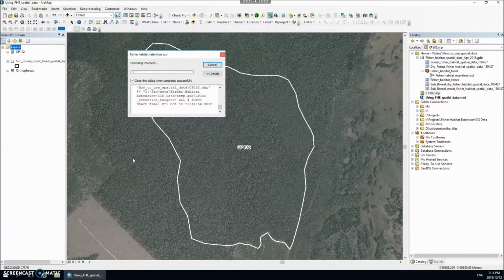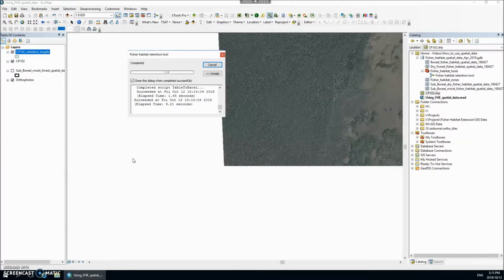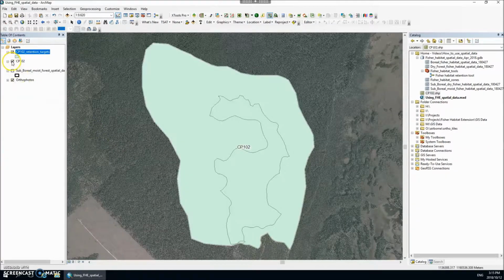The tool will now conduct the geospatial analysis of these data and output the retention targets for each cut block that you specified. This will take as little as 15 seconds depending on the complexity and number of cut blocks that you specify, but may take several minutes. After the analysis has completed, the new feature class will plot that shows the overlay of the cut blocks on the Fisher Habitat spatial data. Each of these polygons will have different retention targets for denning and resting habitats.